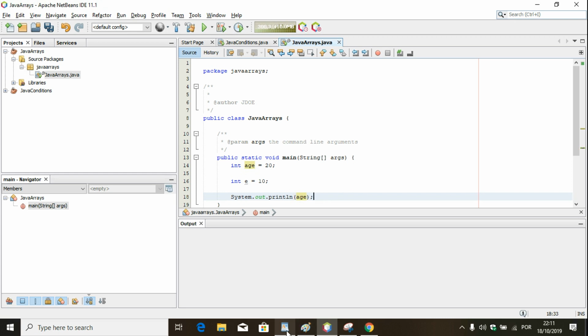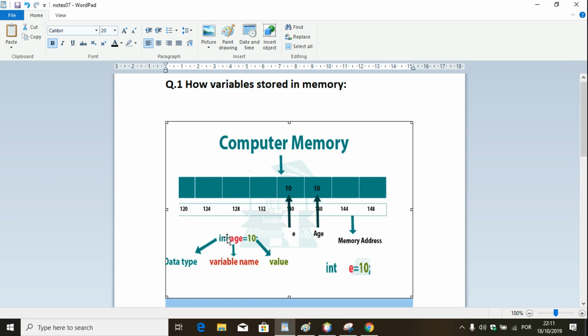So it must be stored somewhere in the memory. If I open my notes, I've defined int age is equal to 10. So in memory it will have this variable name age which has a value 10. The memory of your computer has addresses, like 120, 124, 128. Age is the name, and it has a value stored inside one of the addresses. So in this space your variable value will be stored.